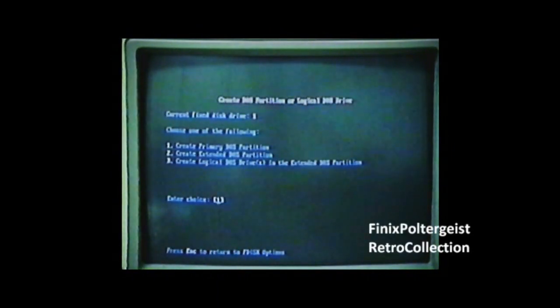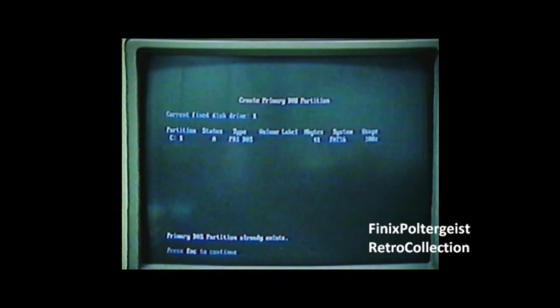Enter 1 to create a DOS partition. Select 1 again to create only one primary partition. Enter Y for yes to use the maximum available space. Details about the fdisk command can be found in your DOS documentation. You may add a label if you like, or just press Enter to reboot the system.